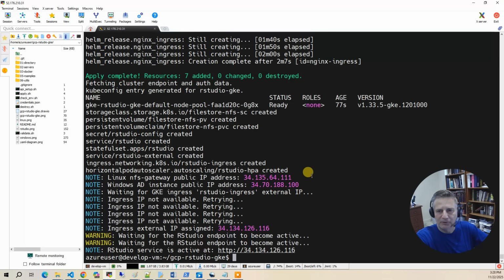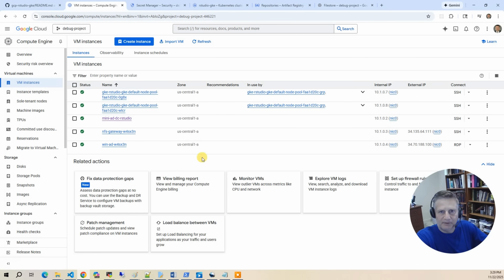The build has completed, so let's go into the console and take a look at what got built. We'll start by looking at the VM instances that have been provisioned for this build. First we have 5 instances. The first one is the mini AD instance, which is our identity provider for this project. Next, we provision an NFS gateway server, which we attach to our NFS storage, and we present Windows SMB links from our shared storage. Finally, we've got the Windows AD admin box. This is the box we'll use in the demo to log in to add users.